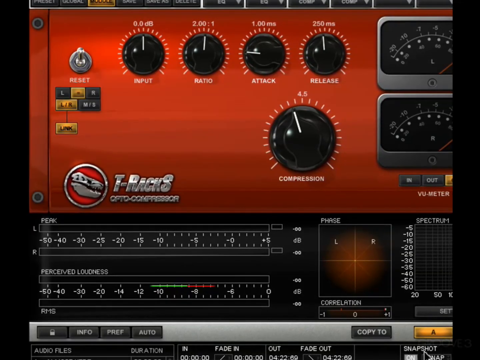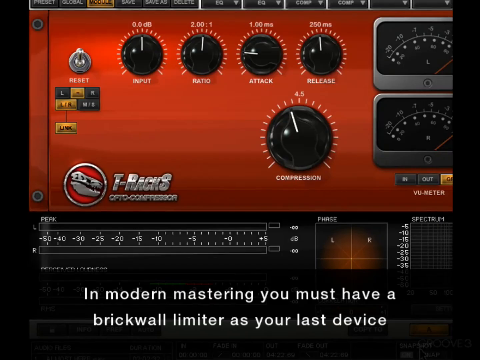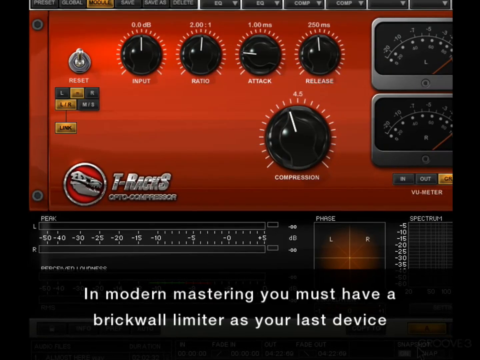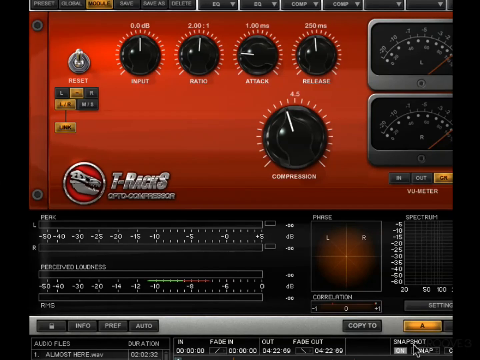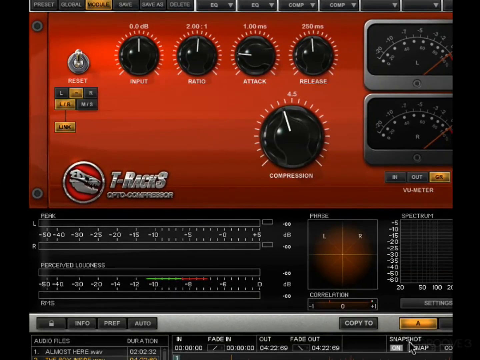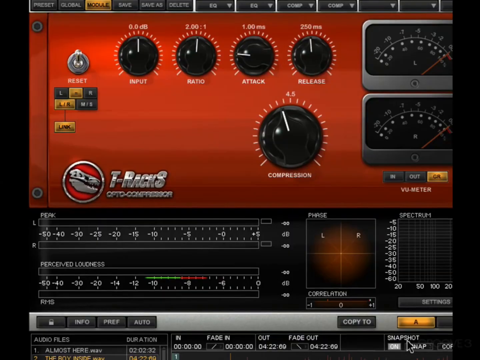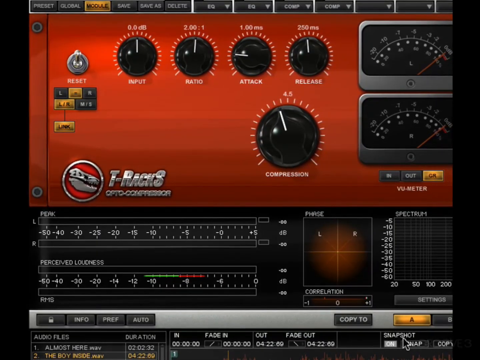I think it's safe to say that in modern mastering you must have a brick wall limiter as your last device, whether you choose to hit it hard or not. The irony here is that while brick wall limiting appears to be a much more aggressive thing to do to your audio than, say, compressing it at 2:1 or 4:1, used sparingly it's actually limiting that can give you a few extra dB of perceived volume with very little to show for it in terms of artifacts.